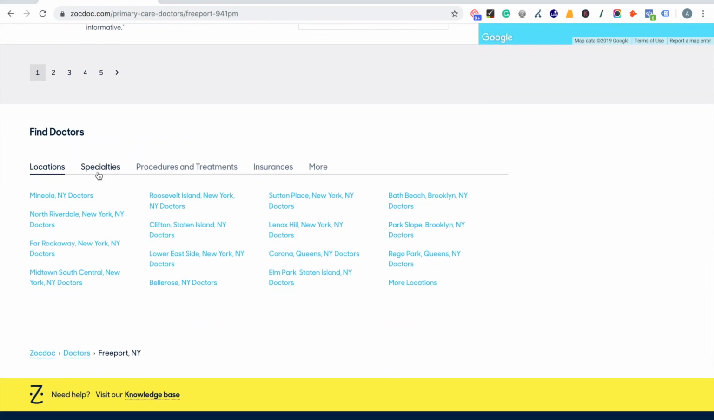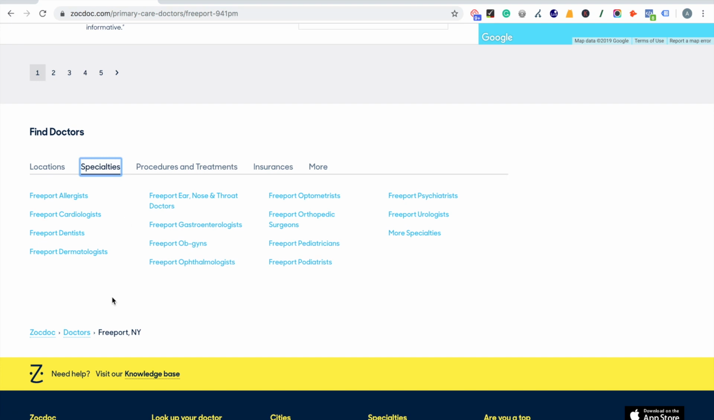Now, what you can also do, there's even more places here. But if you go by specialities, this page here is optimized for doctors in Freeport. But it's not just doctors that Zocdoc have got a listing or a database of. They do allergists, cardiologists, dentists, dermatologists, ear, nose and throat doctors, gastroenterologists. So if I click on one of these, ear, nose and throat doctors, there is now a page that's optimized for ear, nose and throat doctors in Freeport.